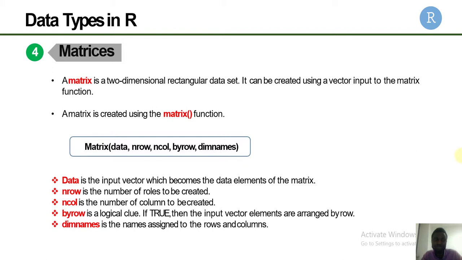So what is a matrix? A matrix is a two-dimensional rectangular data set. It can be created using the vector input to the matrix function. Just very simple. You do it this way. You say matrix in small letter, this M is in small letter, and then you put the data, which is a vector input.